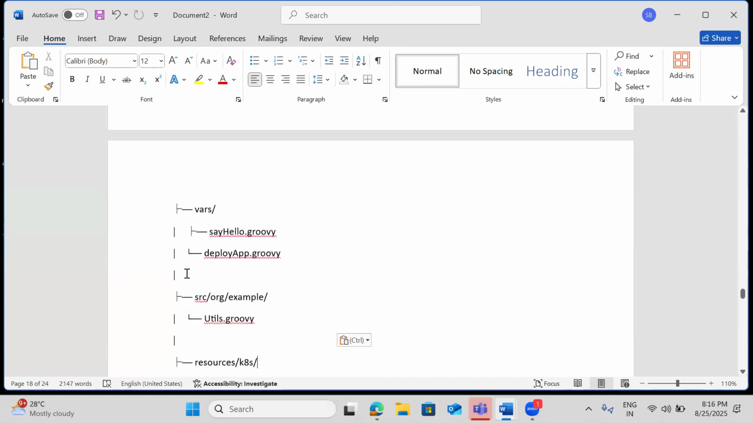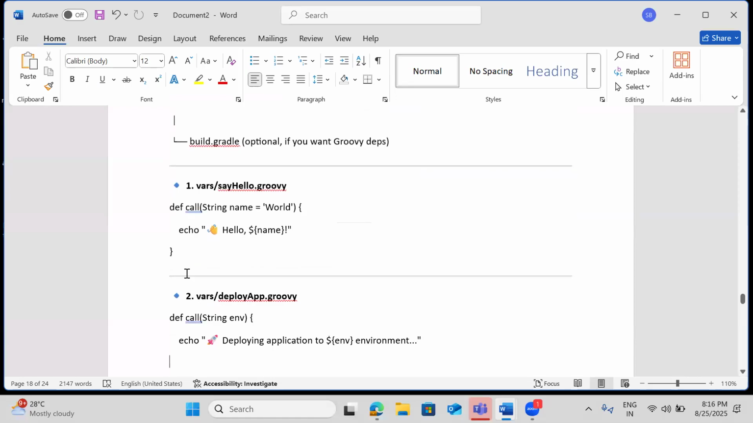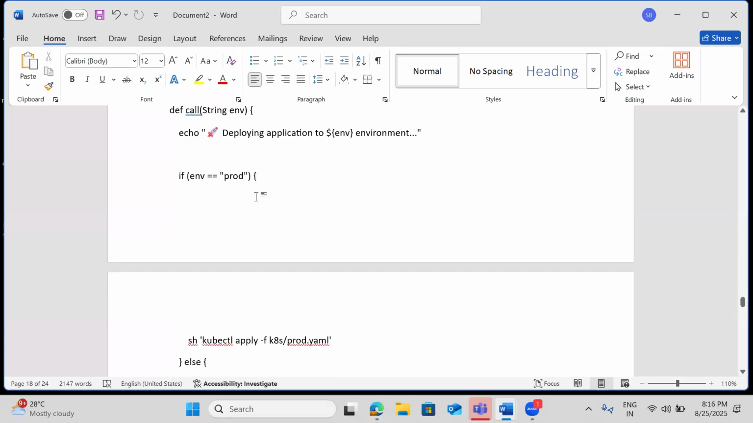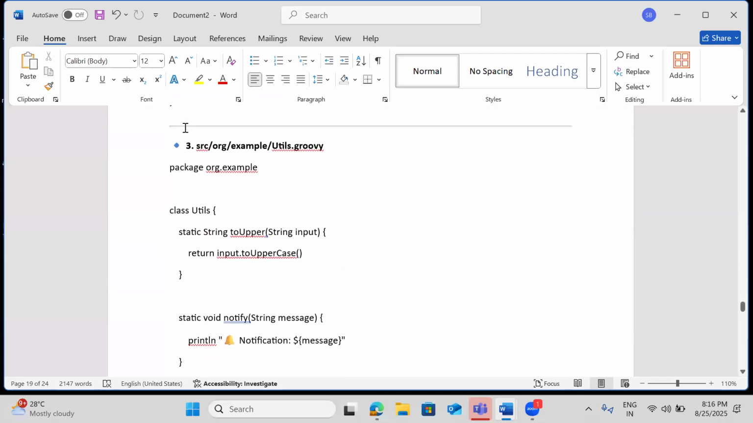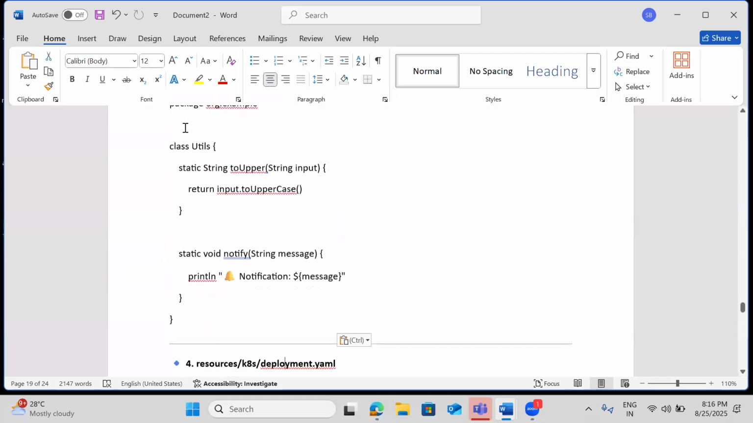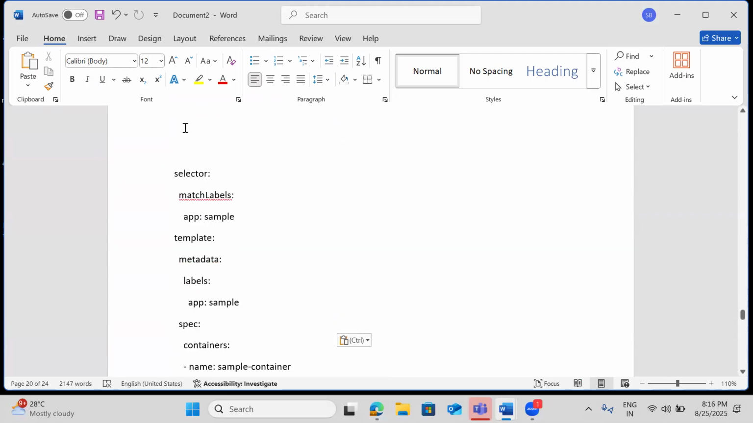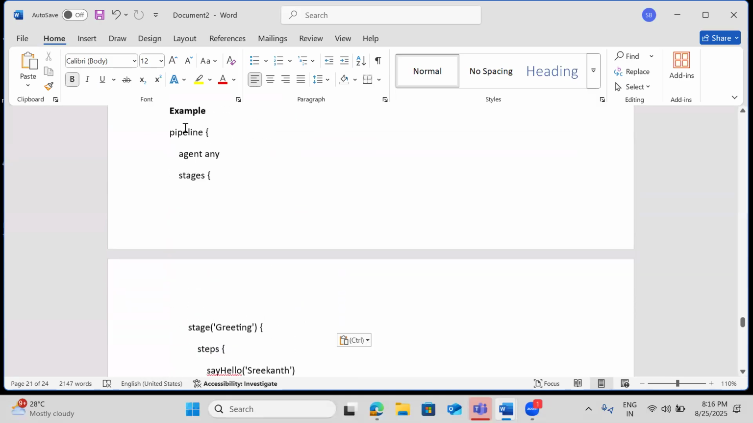So then here we have vars deploy app.groovy. Then this say hello dot groovy is just printing hello world. And this dev call is another shared library. And in our pipeline we are going to keep the notifications and all these. Then we have the versions. These are the Kubernetes manifest files. Then this is our pipeline.